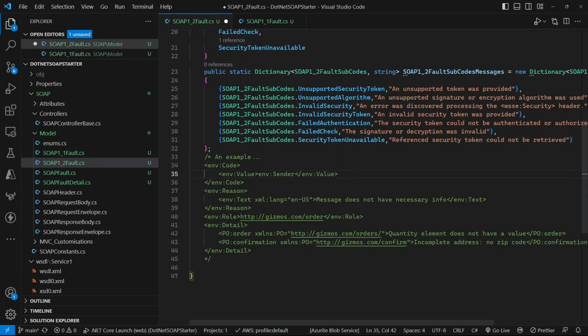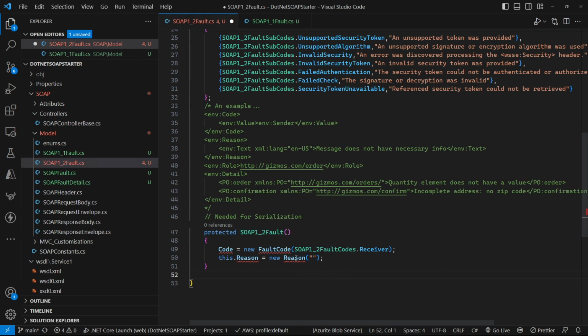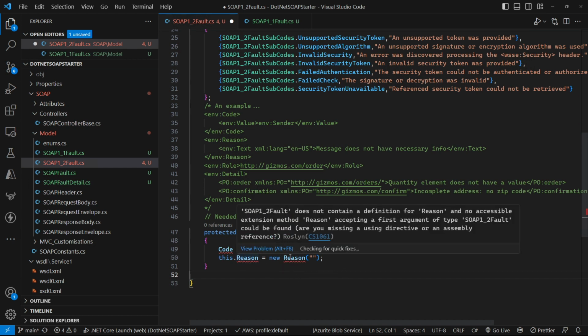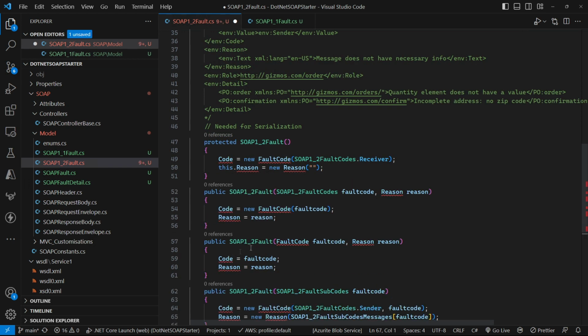So let's create our default constructor, empty parameterless constructor that we need for serialization. And we can see here that we've got some missing classes. So we need a reason class, and we need a fault code class, and we need a code property and a reason property. So we've still got some more to add in here. I'm going to go and define the rest of the constructors here, and we'll just work our way down through it. So these are all the constructors.